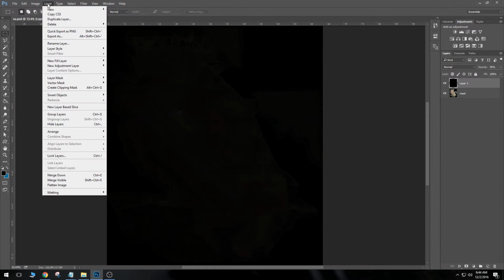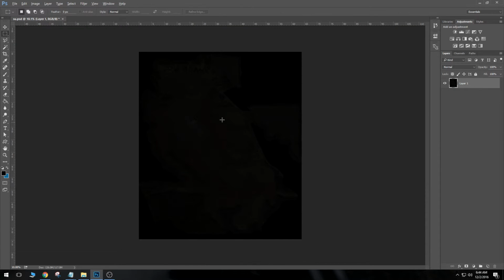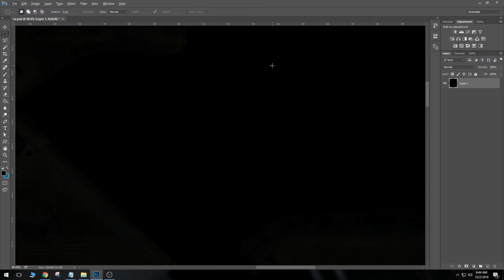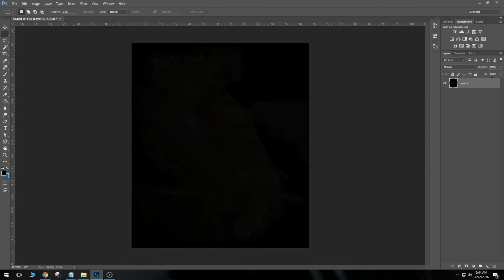So let's go back up to the layer tab, click merge visible. Now our layers are merged. We got all this black no data area over here, as well as our black opaque night map layer over the top to darken up the texture.